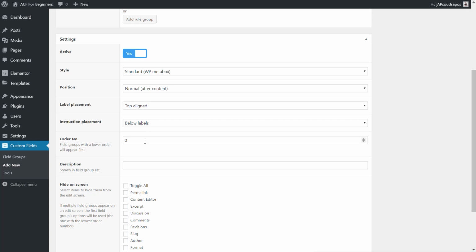Order number just specifies where they'll be listed down the left-hand side inside the hierarchy of your dashboard. And then description, which will again show up inside the left-hand side section.